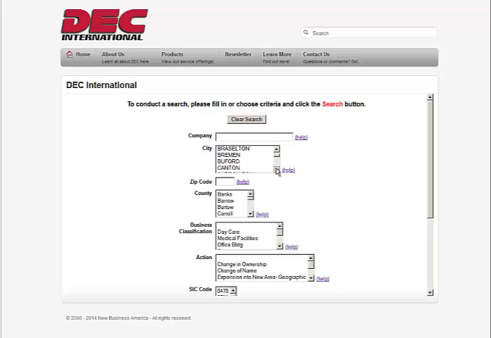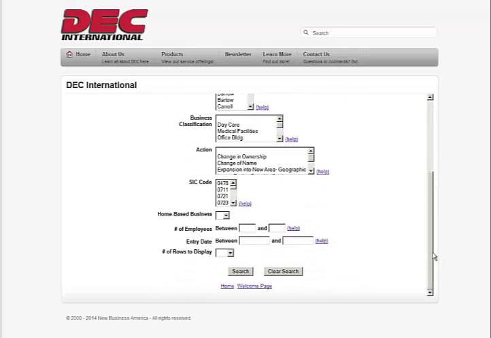So we've already got Alpharetta selected, so we'll scroll down here and find Roswell. I can hold down the control key and click on Roswell, and that'll give me the multi-select. If I want to select everything in between, I could hold down the shift key and it will select everything in between. So now let's click on search and see how many listings we have in Alpharetta and Roswell.